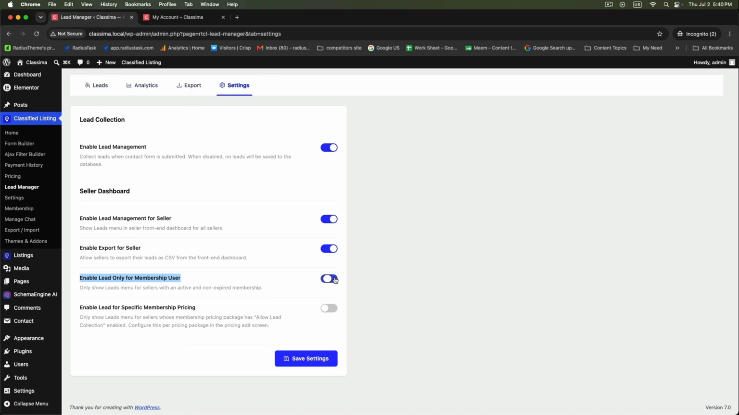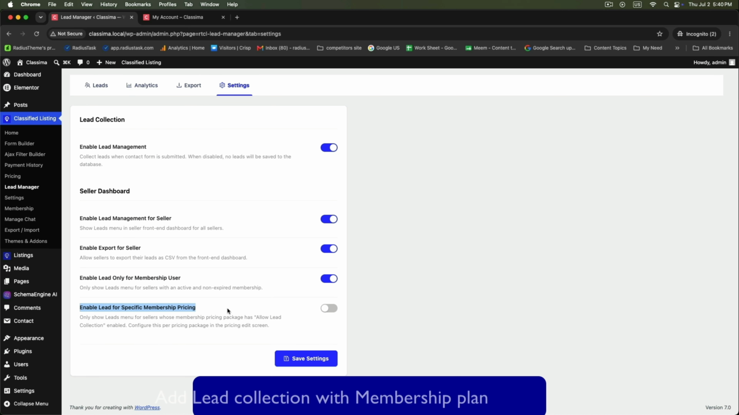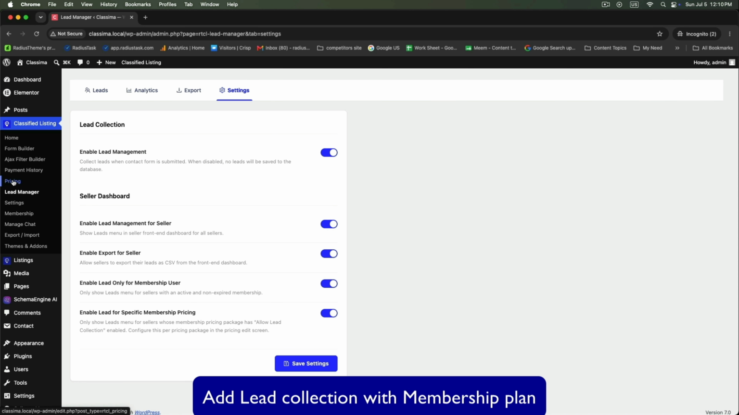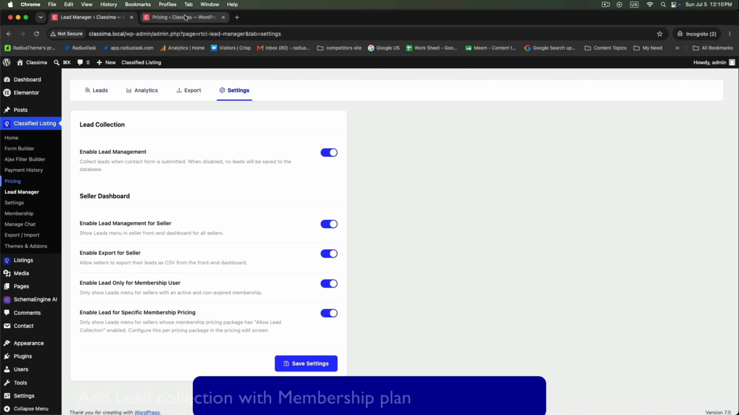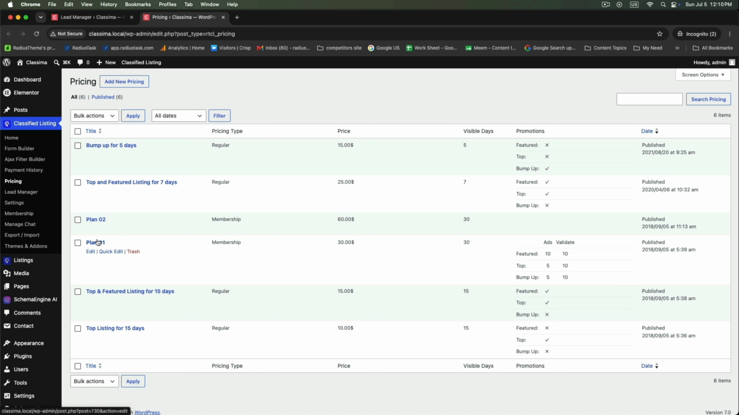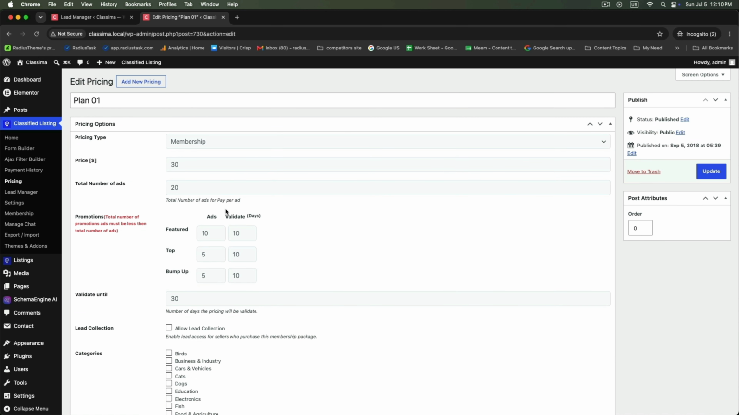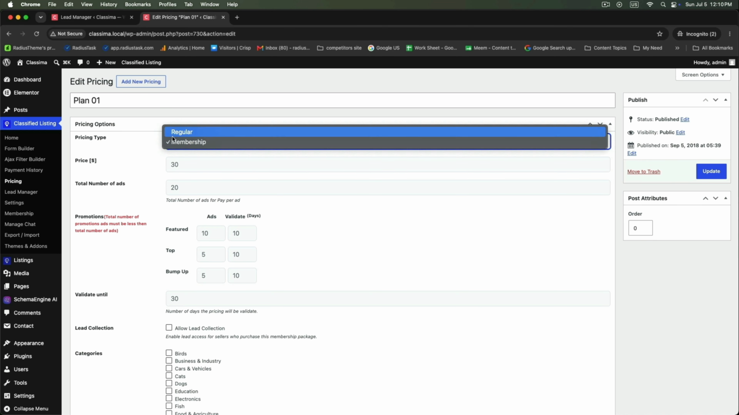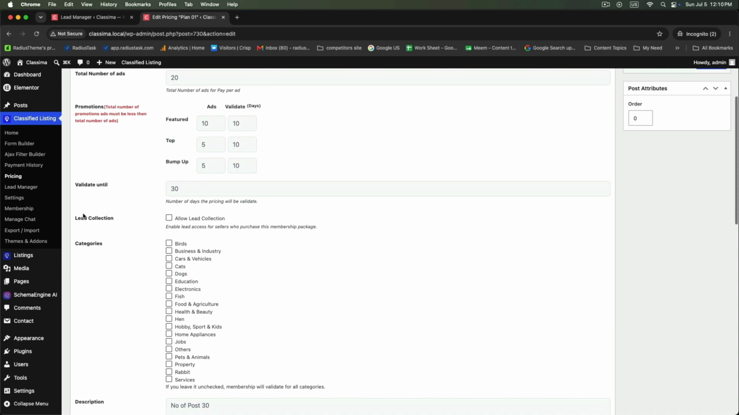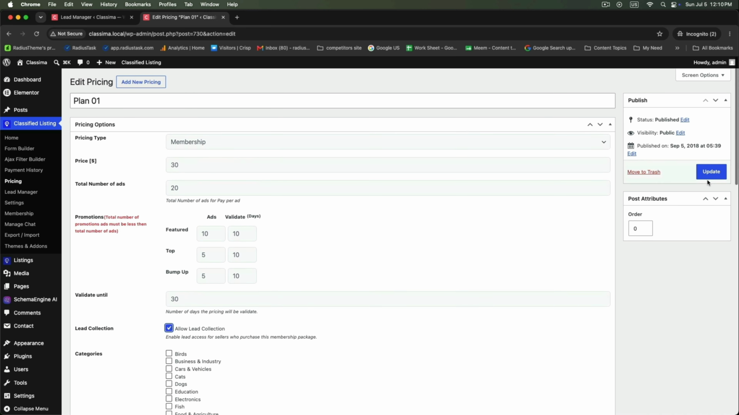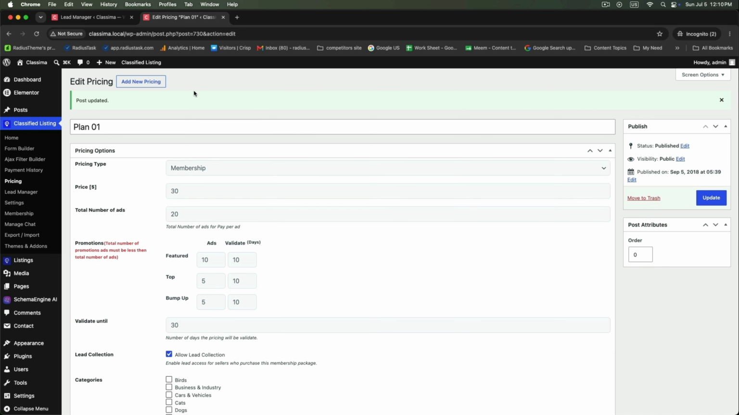Next, we will enable leads only for membership users, where you can add lead collection with a membership plan. Also enable lead for specific membership pricing and save it. Now go to the classified listing dashboard and navigate to the pricing, where you can see your recently added pricing plan. Let's click on Edit. From here, you can customize your pricing type to membership. Below, you can enable lead collection access for sellers who purchase this membership package. Now let's click on Update to save all of this.